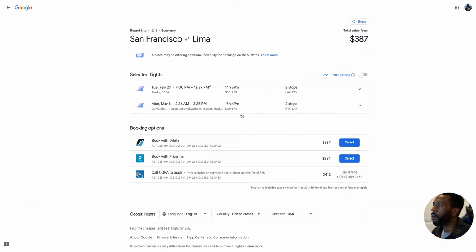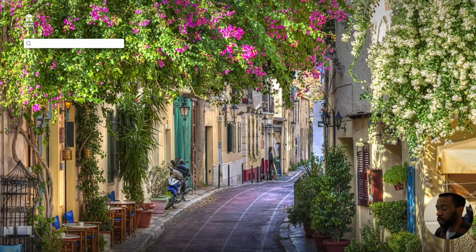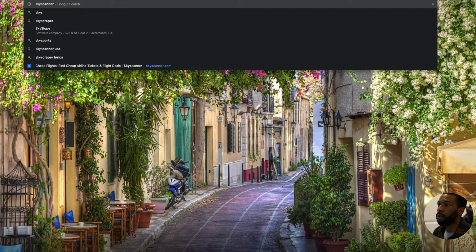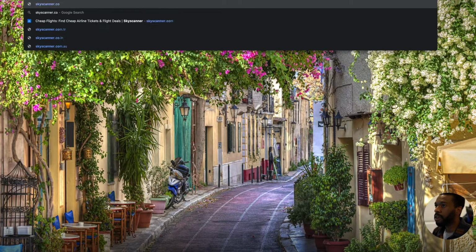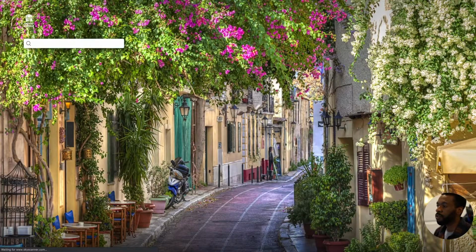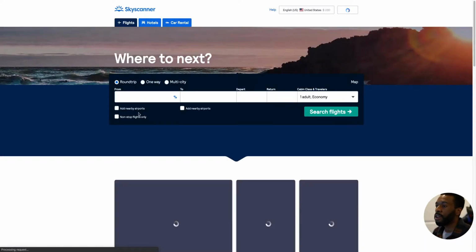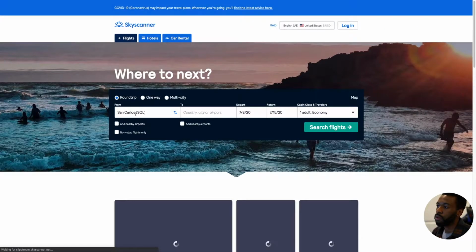So once you have that all figured out for this one, I want you to go to this next one called, if you don't know it already, Skyscanner. The infamous Skyscanner. This is really good. Skyscanner is another meta search that I use.